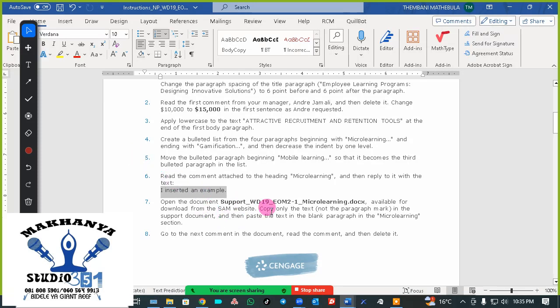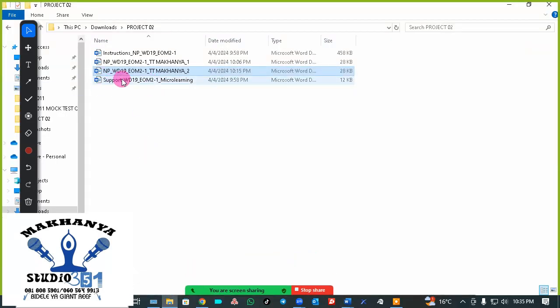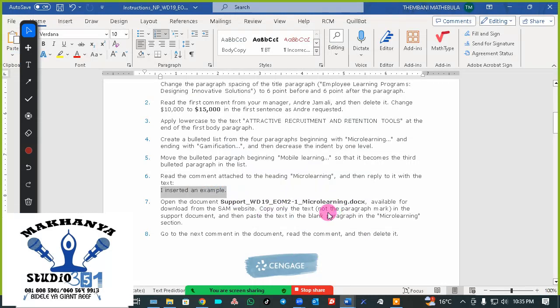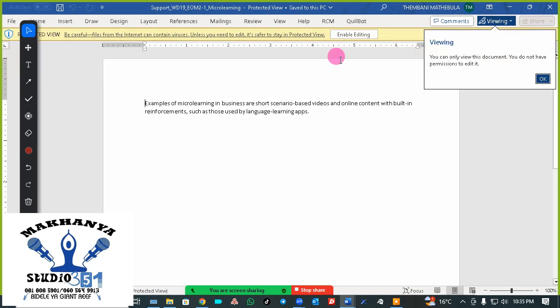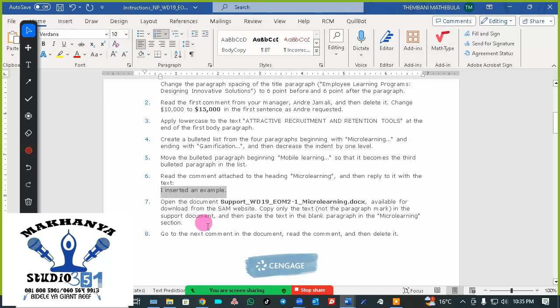Open the file support micro learning docs available for download at same. Okay, before we continue with the instructions, let us go and open the file they are talking about. They are talking about this one, support micro learning. We open it. While it is opening, we can continue with the instruction because we don't have time. Okay, enable editing. Now opened. Open the file. Copy only the text, not the paragraph mark. Paragraph mark, they are talking about this thing.